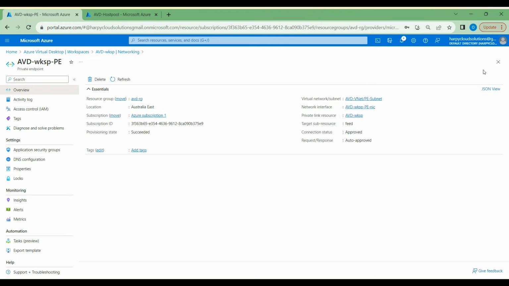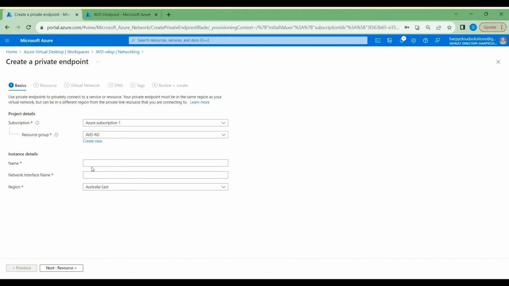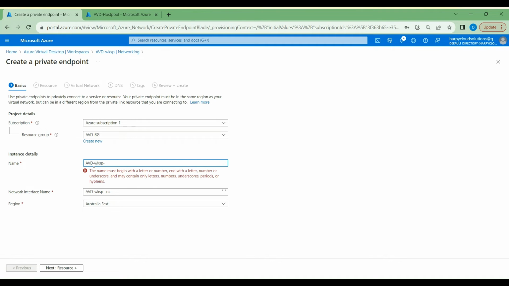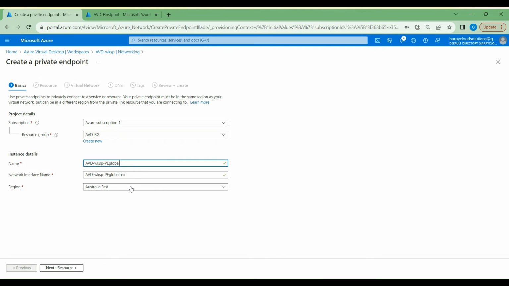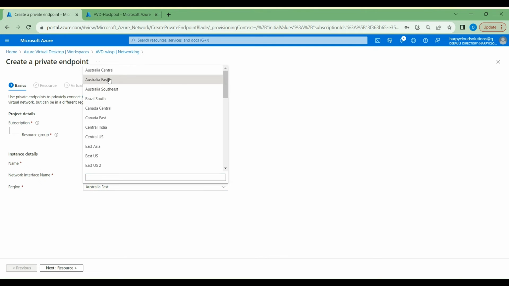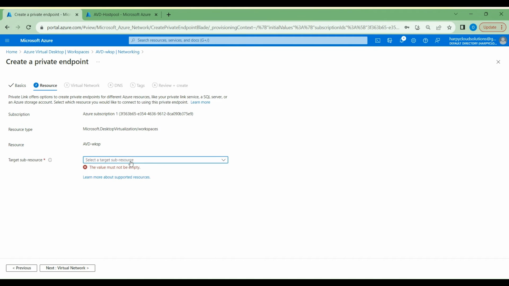Okay. And when you're creating this private link solution, you have to create two private endpoints for a workspace. You have to create one for feed and you have to create one for global. So now I've created one for feed and I'm going to create one for global. So I'll say AVD workspace PE global, and region still remains Australia East. Next. So the target resource I've created for feed, so now I'll create for global.